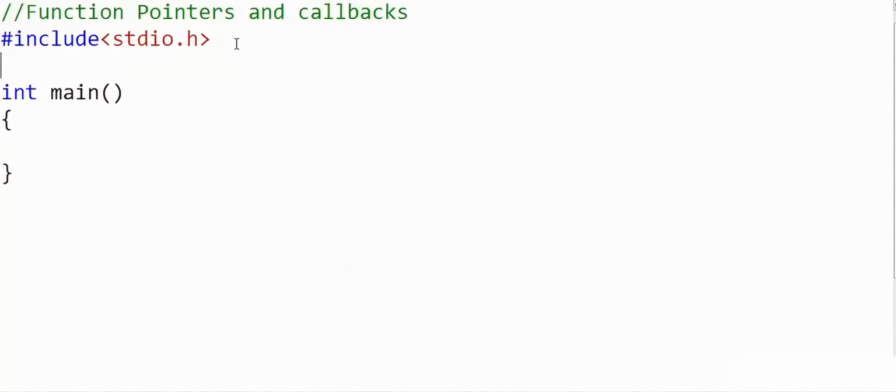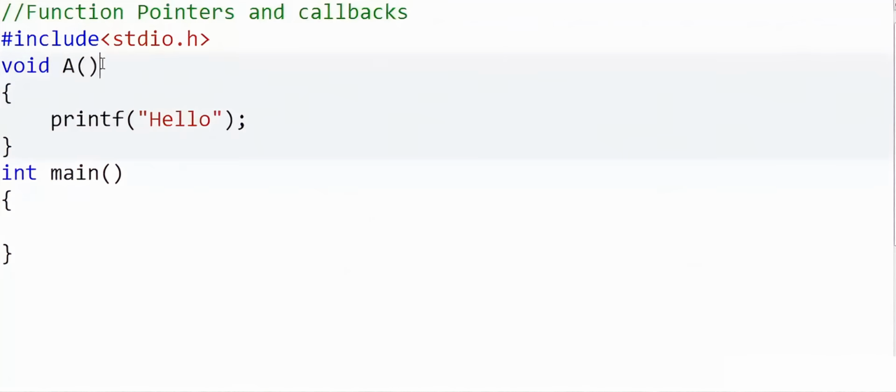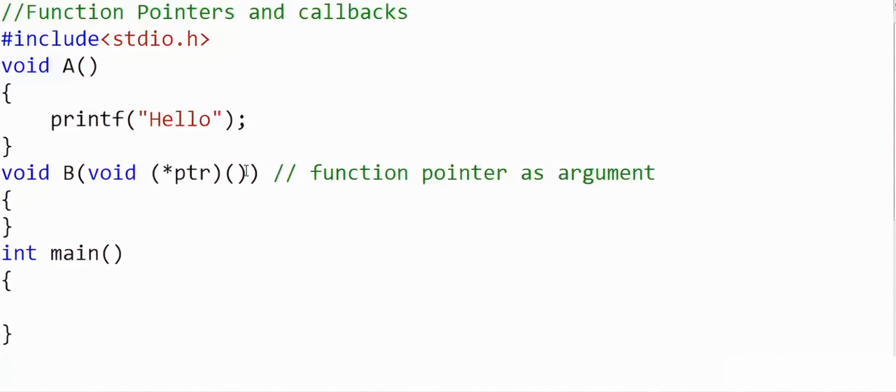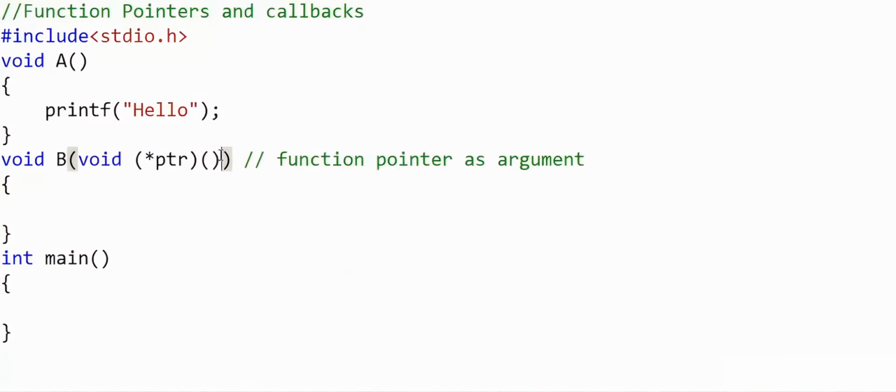First of all, I'm going to write a simple function named a. This function takes no argument, returns void, and simply prints hello on screen. Now I will write another function named b. This function takes a function pointer as argument. ptr should point to a function that should take no argument and should return void, a function like a.